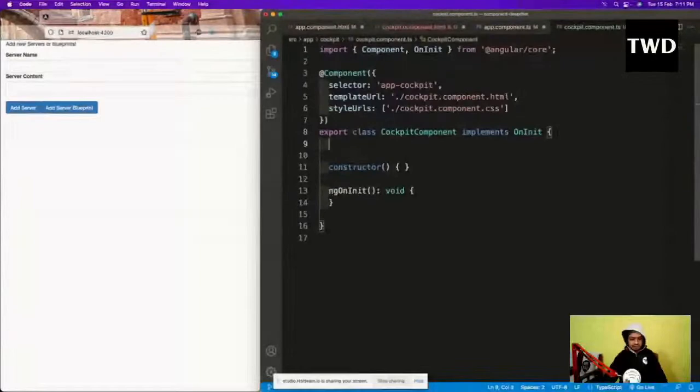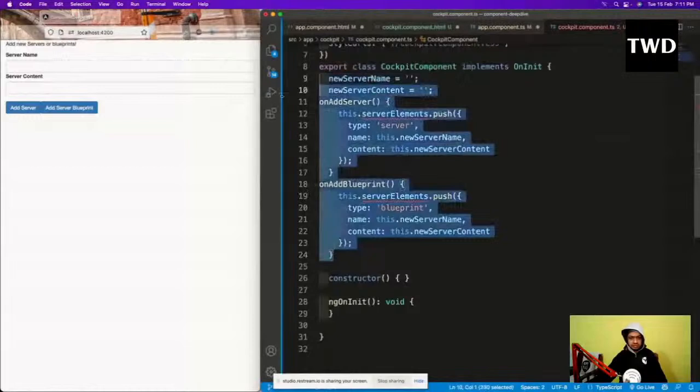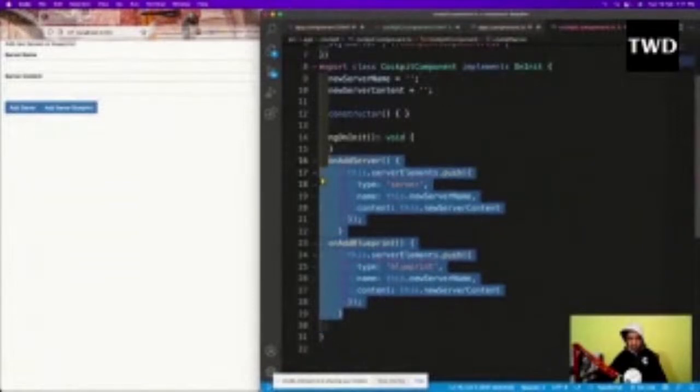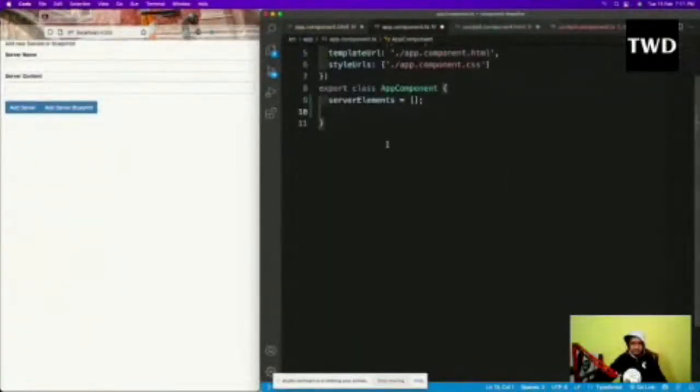Let me move this thing down. We have moved it here. We will have a lot of errors in the cockpit right now, because we don't have the server elements here. Server elements is still in the app component, so we are getting this error because the server element is not there.